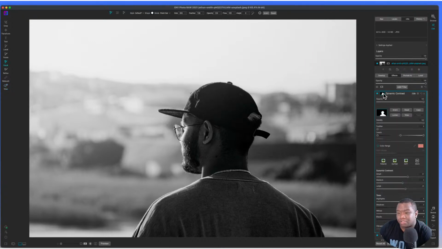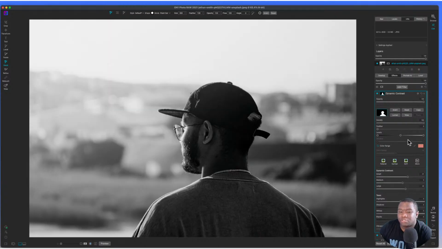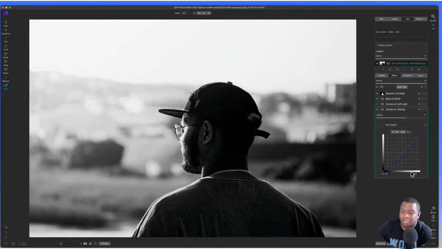I masked him in or out, whatever. I only masked the dynamic contrast onto him using the AI masking tool, the quick AI tool. But what I really wanted to show in this particular image is using overlay, which is a contrast-based edit over the entire image.